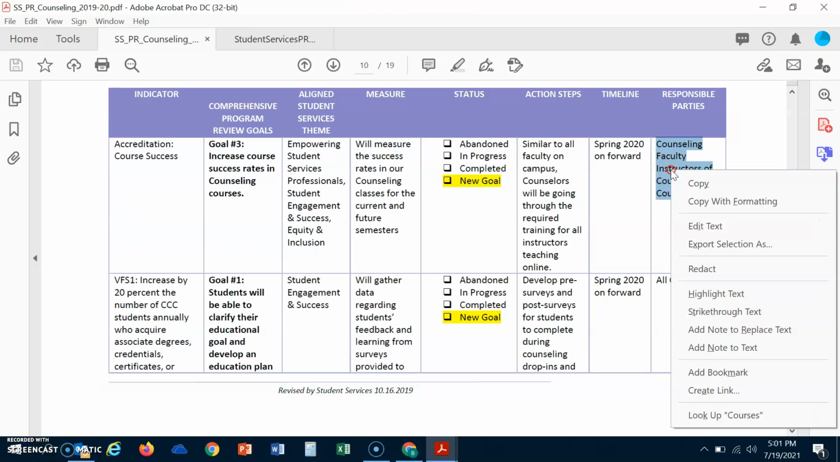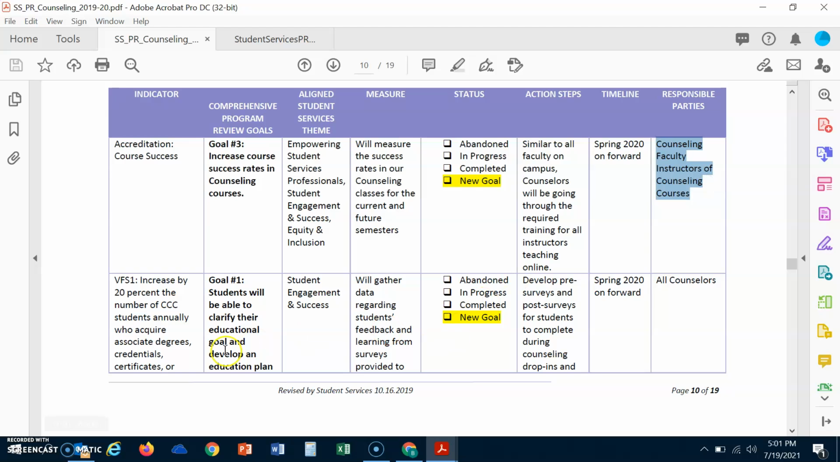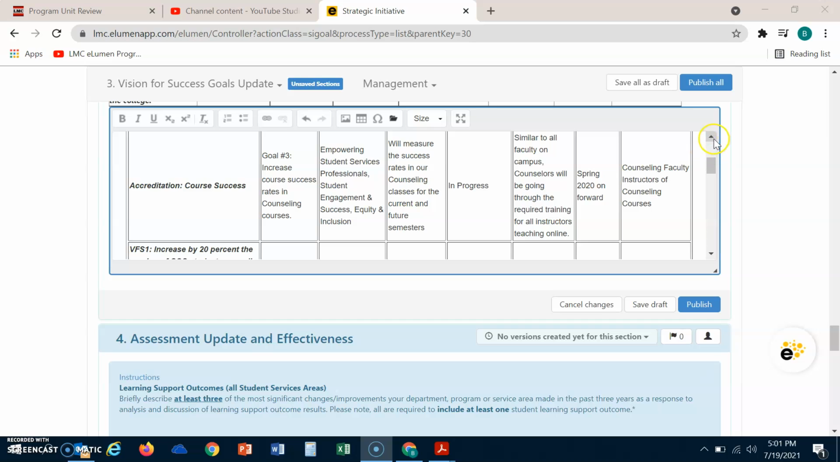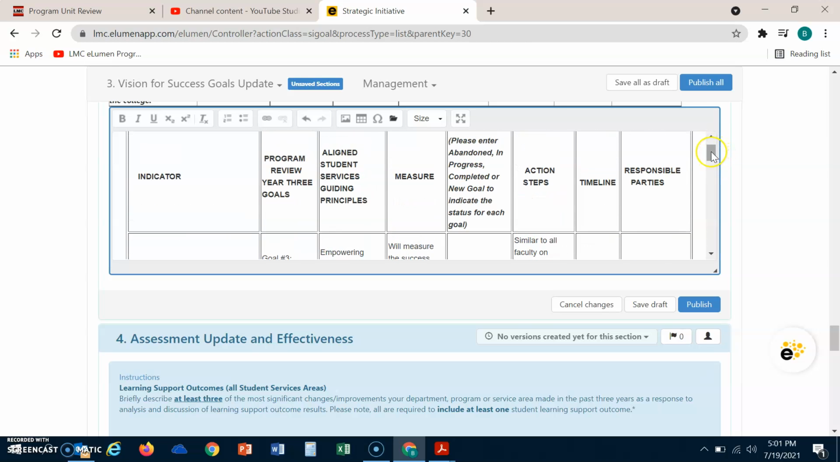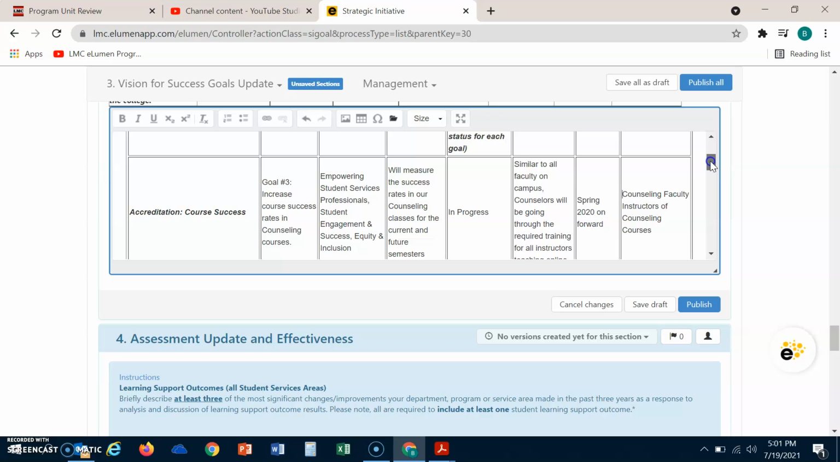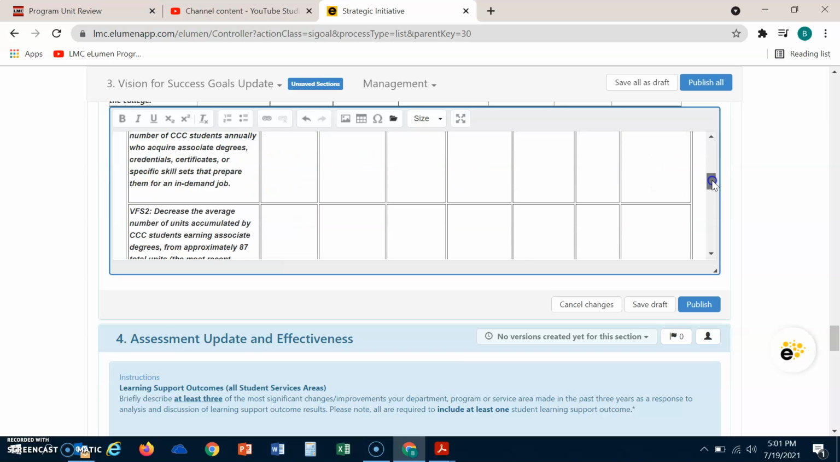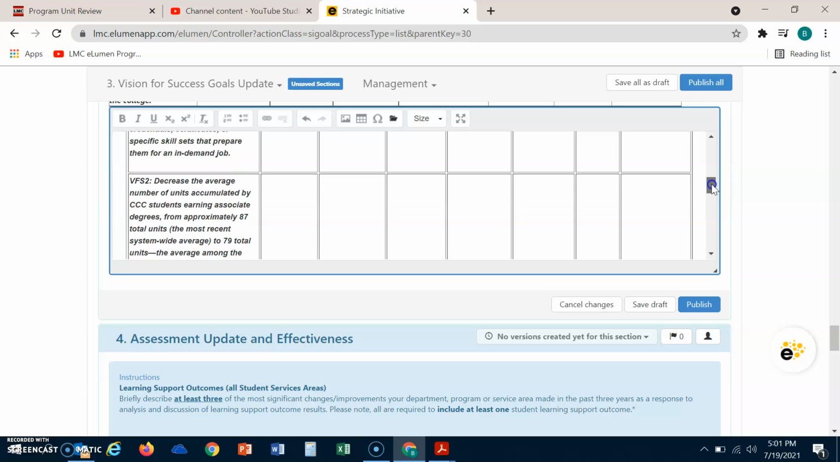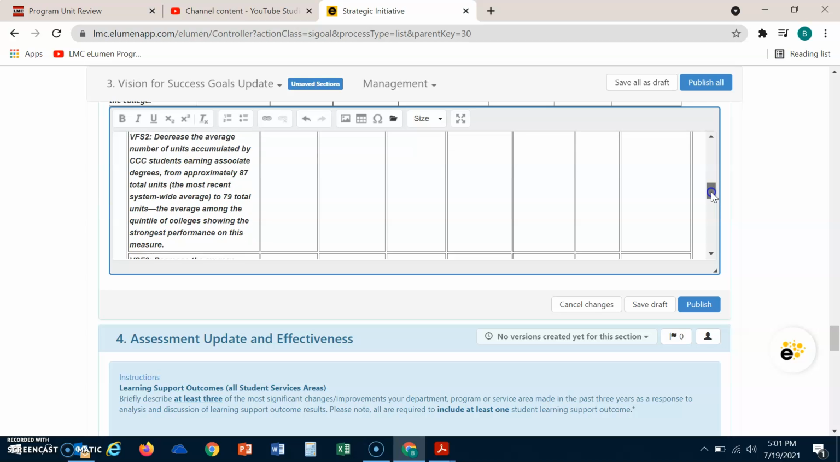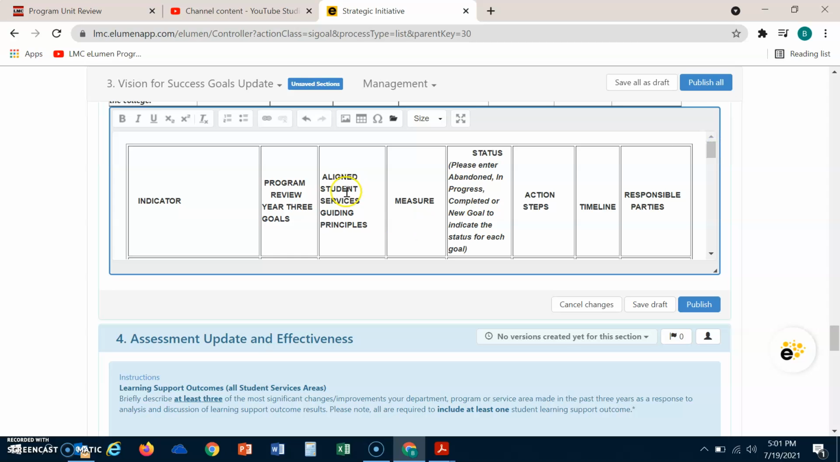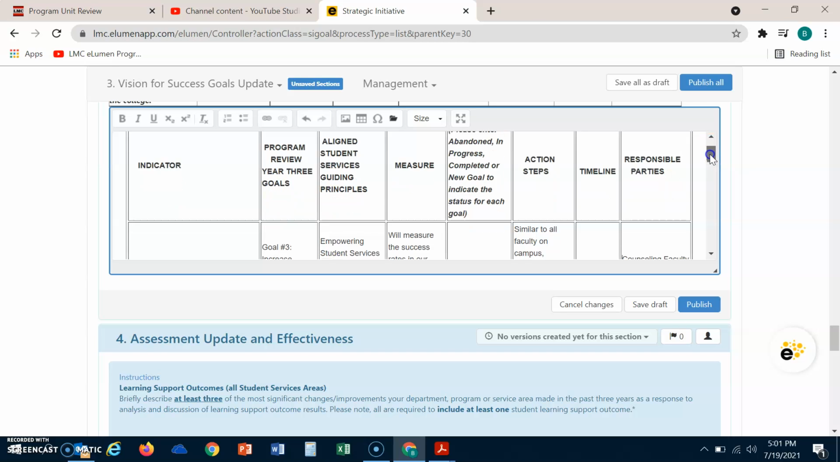Back in my year 3 report, I've selected and copied my responsible parties to paste into my year 5 update in eLumen. I've pasted my responsible parties and I've ensured I made any necessary modifications. I want to repeat this information from my year 3 report into my year 5 update in eLumen for all vision for success and or accreditation indicators that I have aligned program goals with, making sure that I've aligned them with the appropriate student services guiding principles and included timelines and action steps.